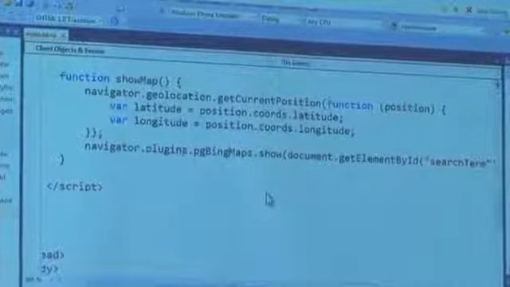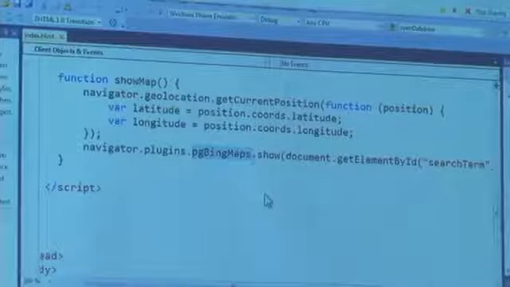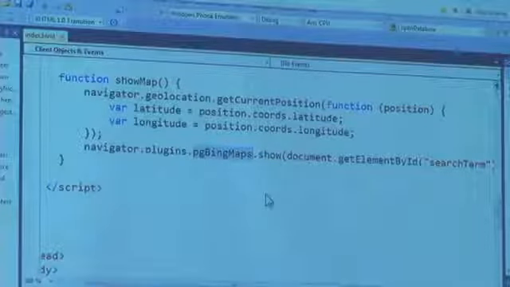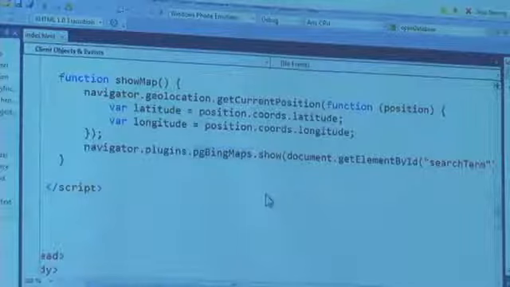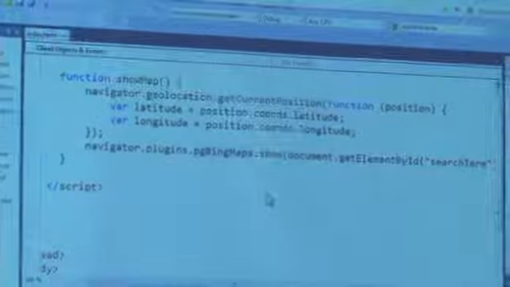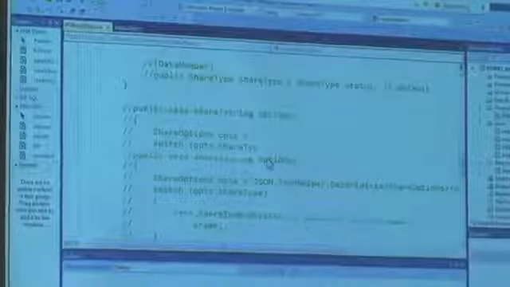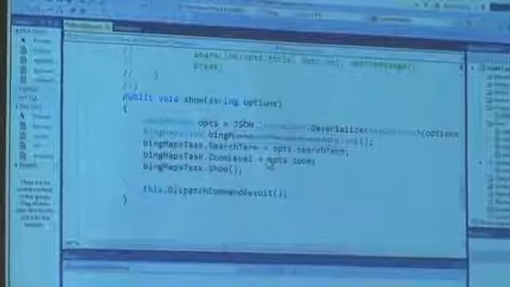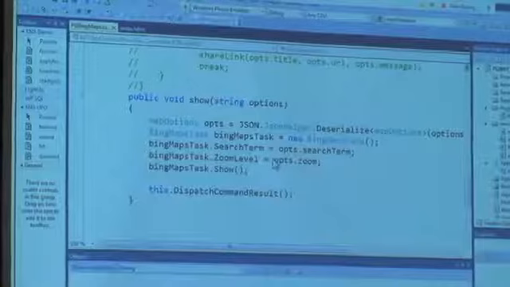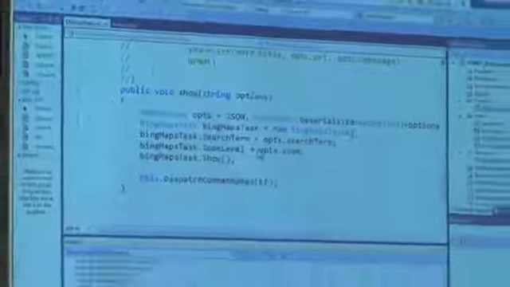Now this Bing Maps plugin is actually a little bit of C# code that bridges the gap between PhoneGap and the Windows Phone application. If I go into the plugins library here, you'll see I have this PGBingMaps, and this just defines the connection between my PhoneGap JavaScript and my Windows Phone application. Let's go ahead and run this. I'm going to simulate my location services.